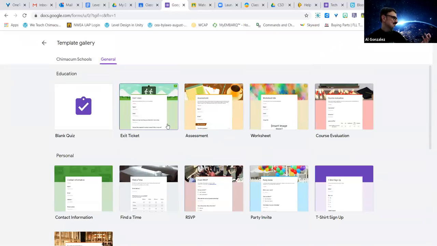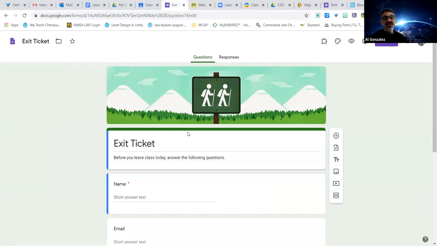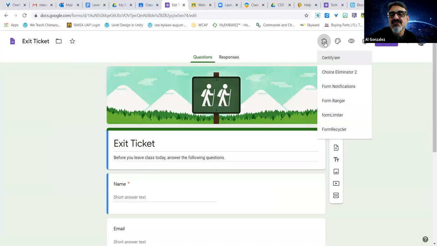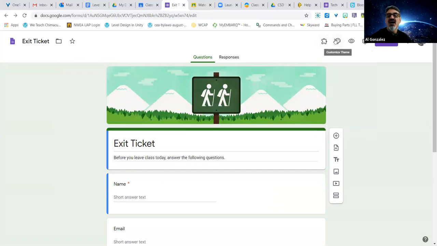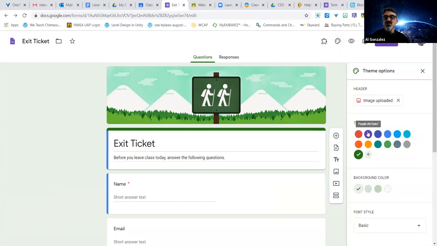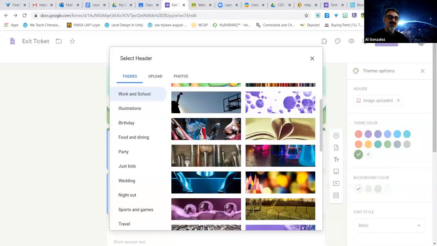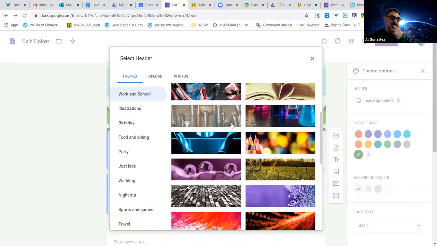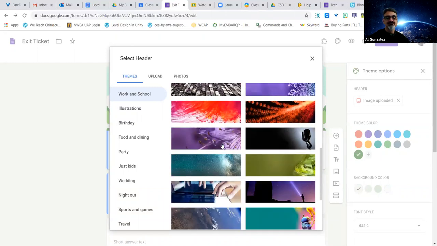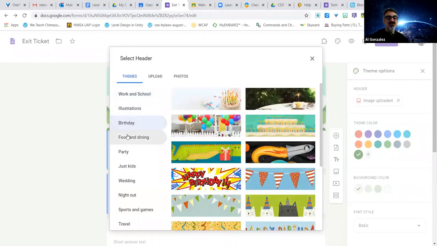So let's say you want to do an exit ticket once a week. If you click on the template, it's ready for you to go in and make it your own. If you're not happy with the picture that's there, this puzzle piece, no, that's for add-ons. Ooh, that's cool, but that's for more advanced. This art palette is for a customized theme. If you go to header, image uploaded, and click on that, you can change the header for your form so you can make it your own. And you've got, as you can see, different categories of image types.